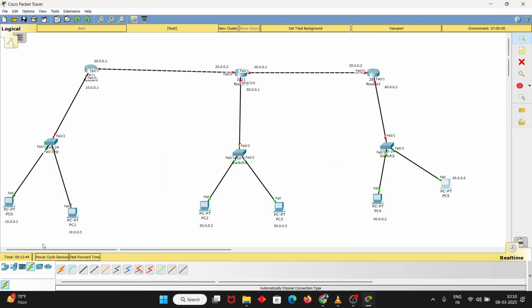Okay, so I have assigned IPs to each and every PC, and if you feel like any problem, you can watch my other videos where I have established connection between two different networks. Like here, three different networks. Network one is there, network.